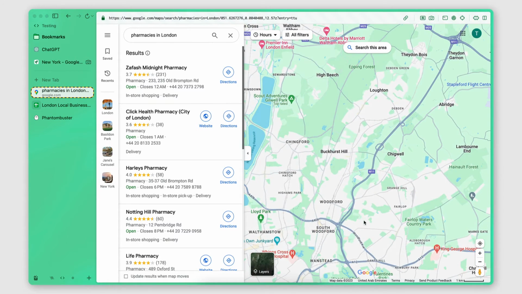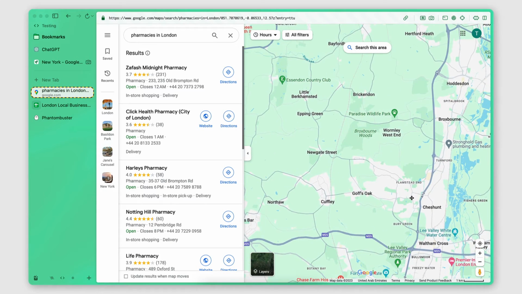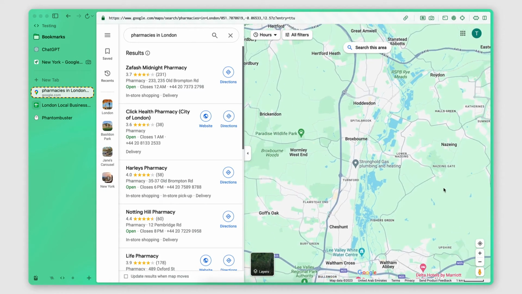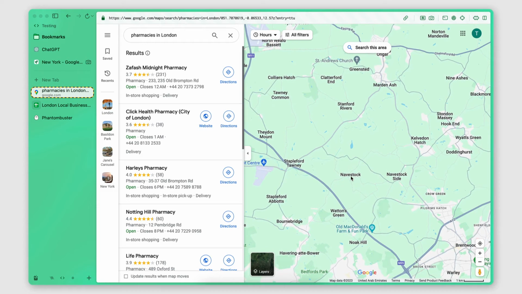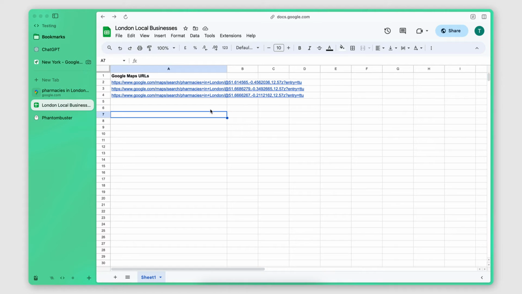Therefore, the goal is to essentially go around the map and construct a list of the search URLs of every single one of these areas. And that's how PhantomBuster will know what searches to perform in order to overall extract all the pharmacies, all the businesses in the London area. I hope that makes sense. That's how it works.